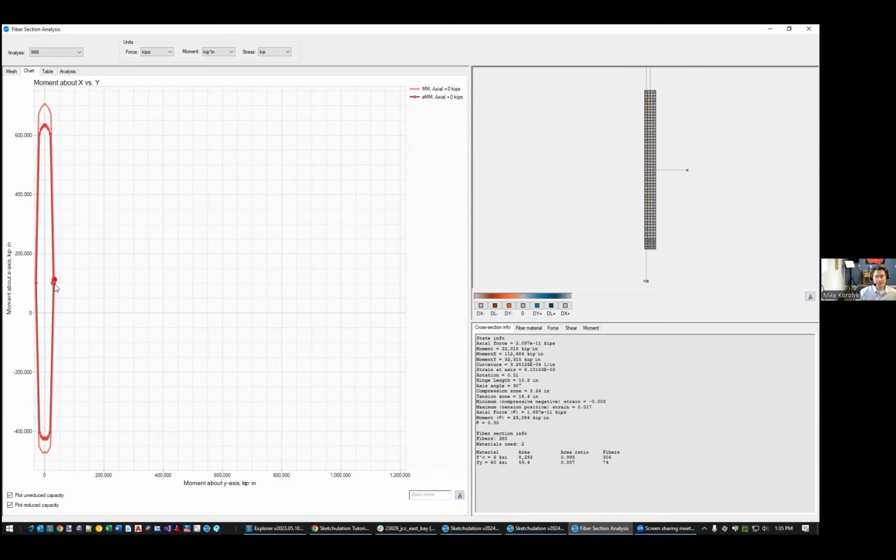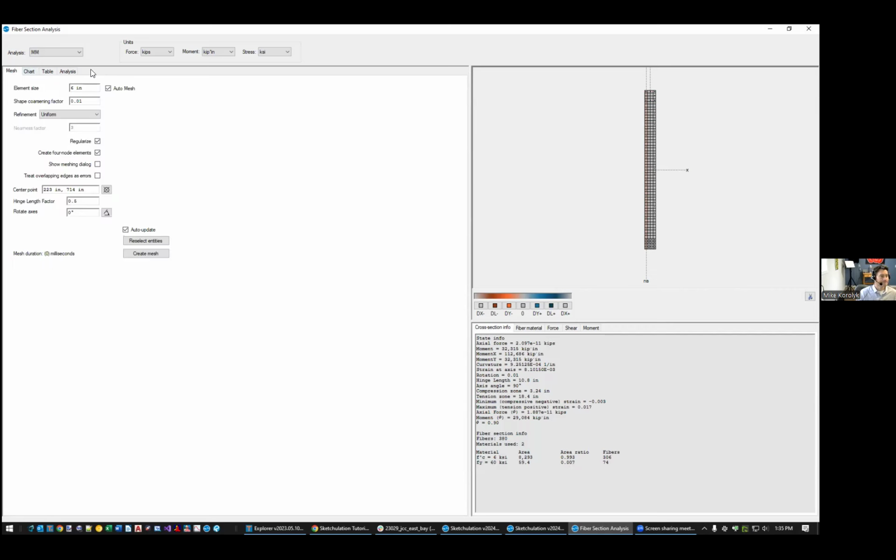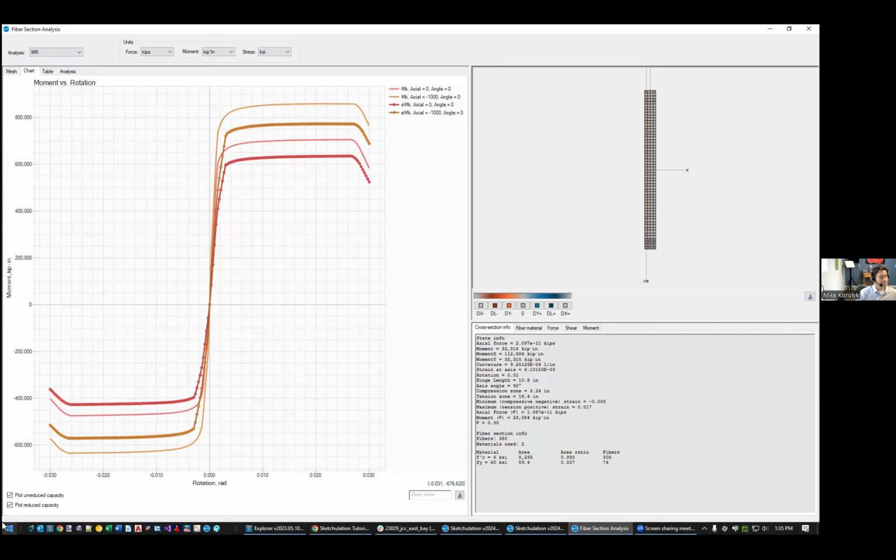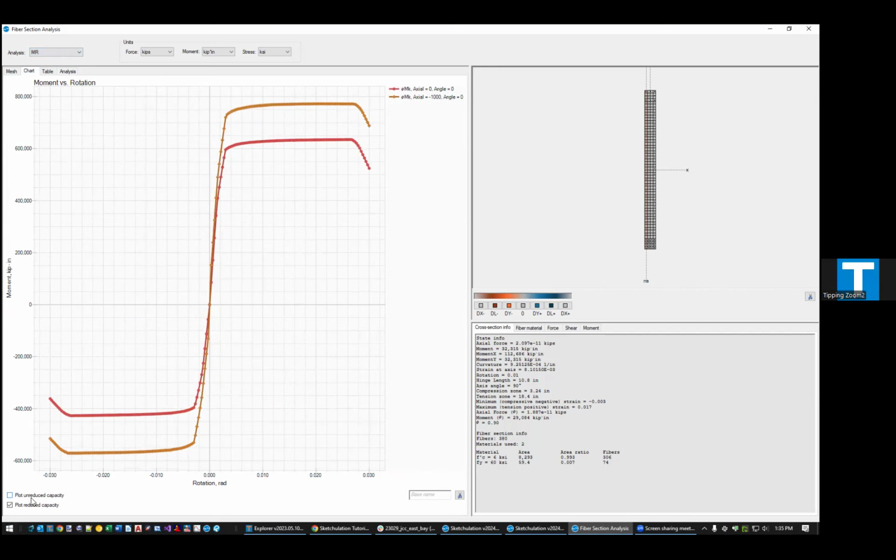Okay, so that's the summary of fiber section analysis using this form. Are there any questions, anything you'd like me to elaborate on? Nope. Looks good. Alrighty. Yep.